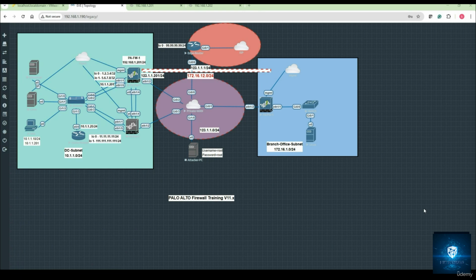Hey everybody, welcome to this section. In this lecture, we'll discuss the implementation of IPSec site-to-site VPN between Palo Alto firewalls.